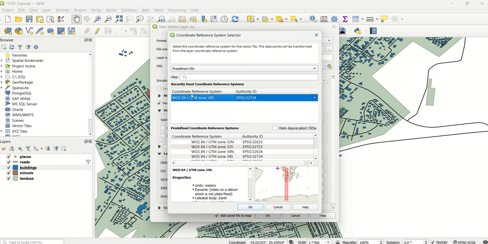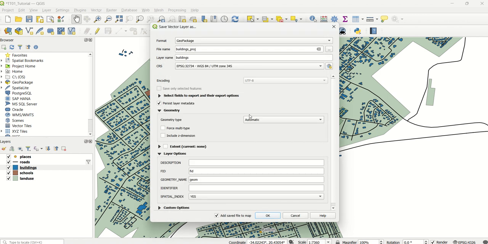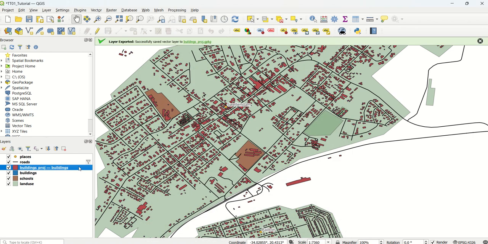This is in my recently used, but you can search for it up here by typing EPSG 32734, and then find it down here, select it, and hit OK. Okay, and then I'm going to hit OK, and I want it to save to the map. So there's my new layer there. So I'm going to go ahead and uncheck my old one.